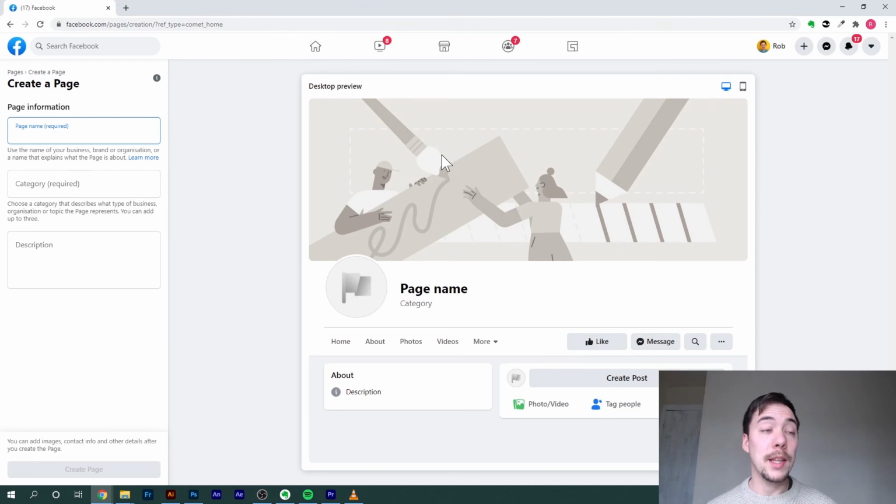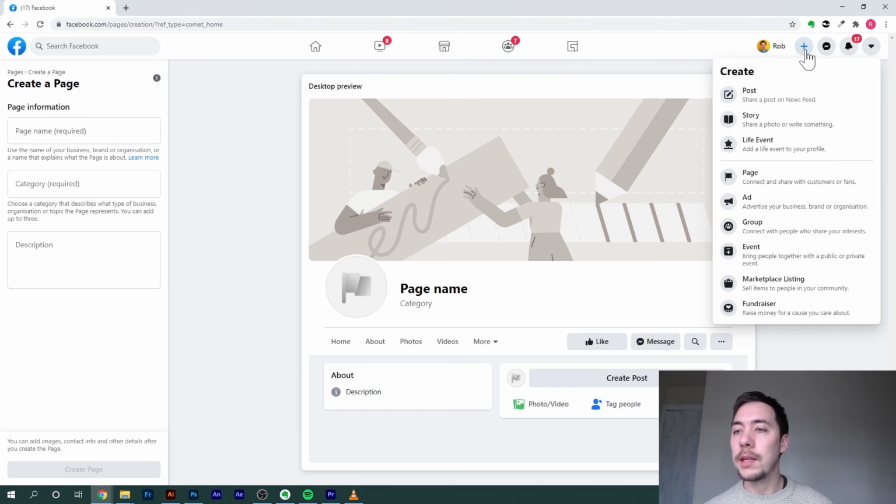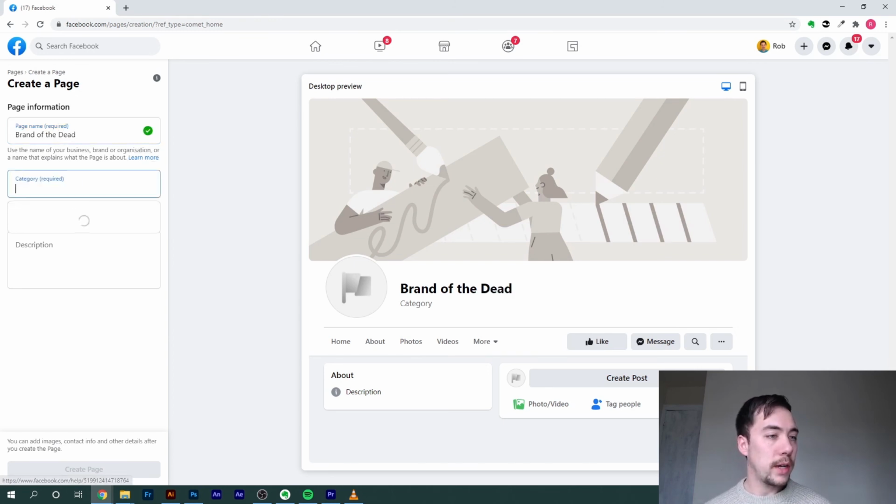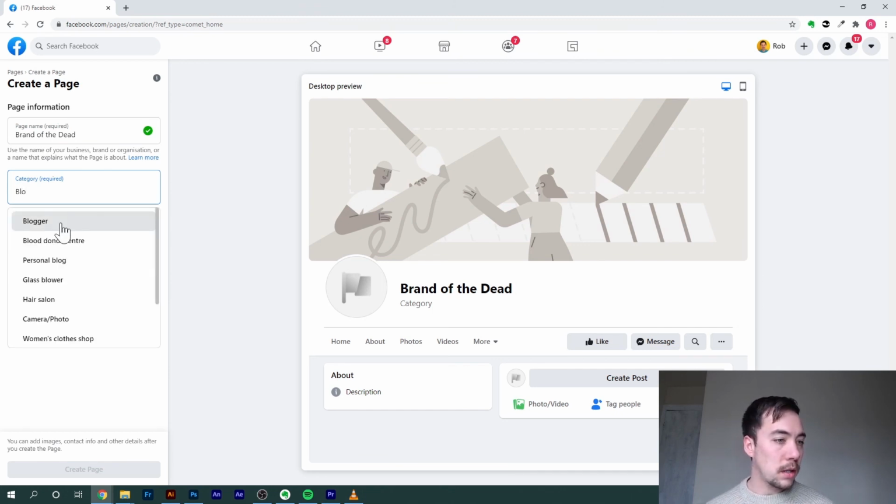Okay, so I am actually going to take you through how to set up your Facebook page. On your Facebook profile, you'll see a little plus sign here. When you click create, it will come up with a drop down menu, and then you can go down to page, click page, and it will take you to this page. So page name, I'm going to type in Brand of the Dead. Category, I'm just going to click blogger for now.